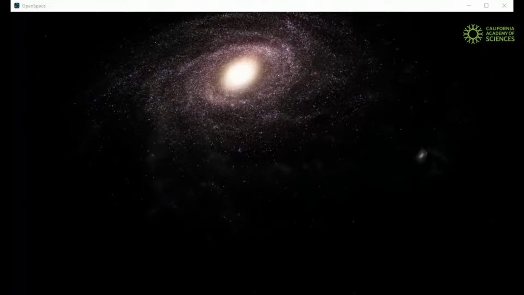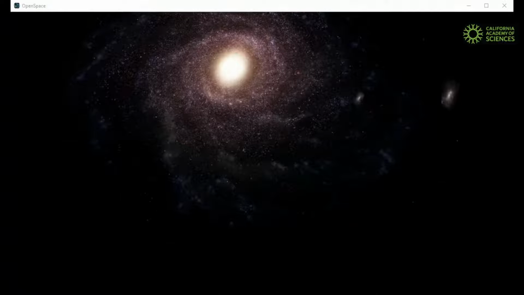But looking around here, check this out. You can see the Milky Way from way far away and really see its structure, its composition. Take a moment and soak in the color of the Milky Way. I think this is really cool. When I look at the center, I see white, but kind of a yellowy white.